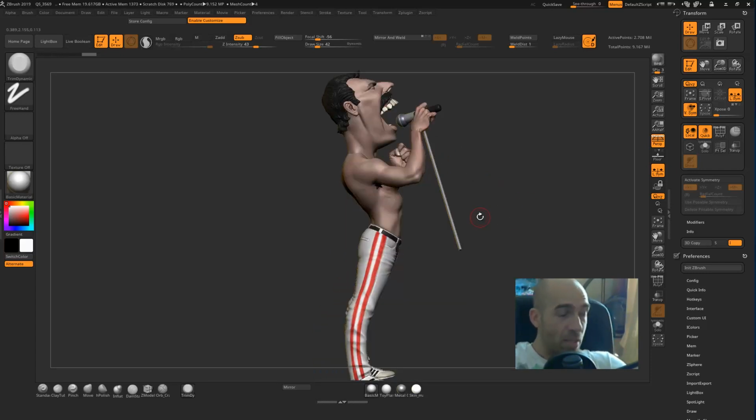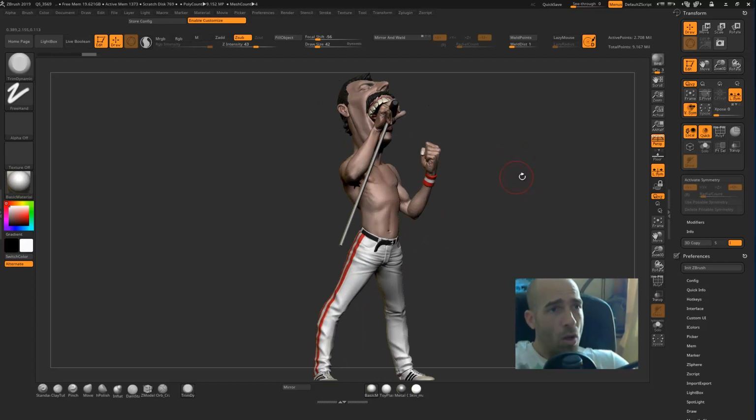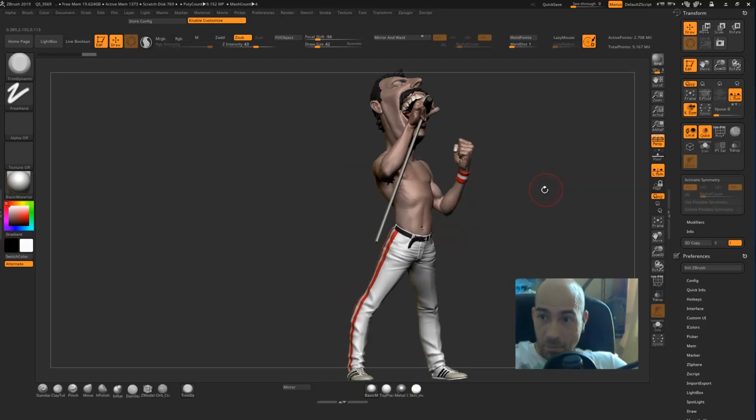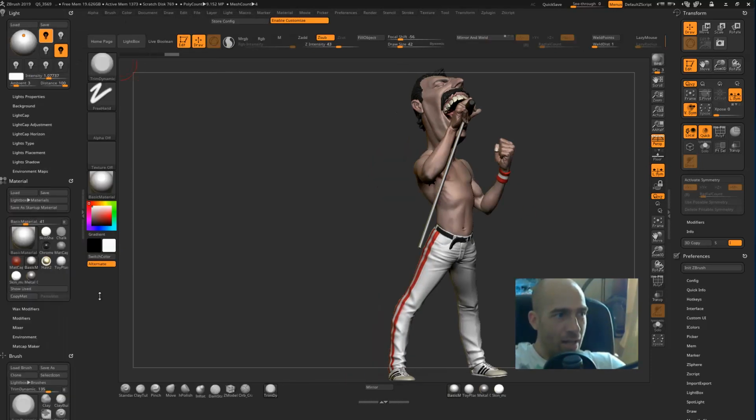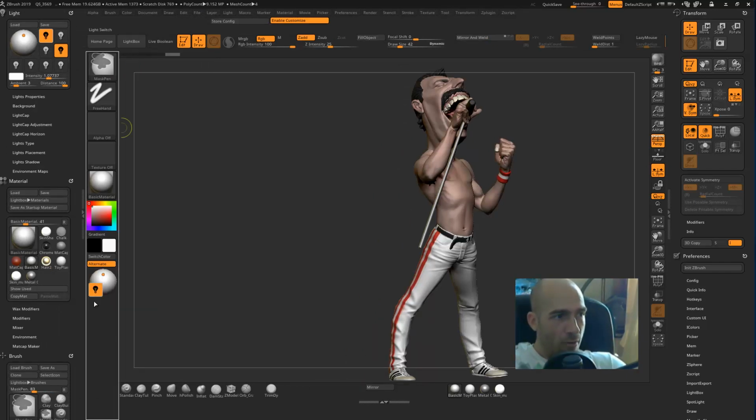Okay, so let's continue. We have a little bit more time, and we are almost ready with this. So let's get the lights menu here. I always like to have my lights here, very much in front of me. So I'll put these four lights.